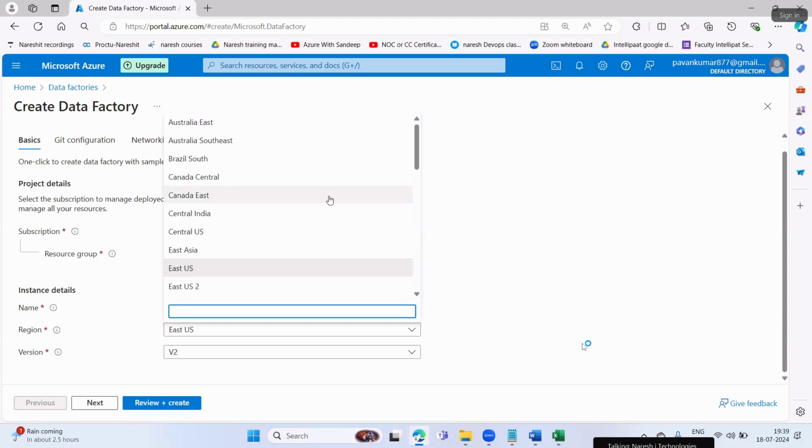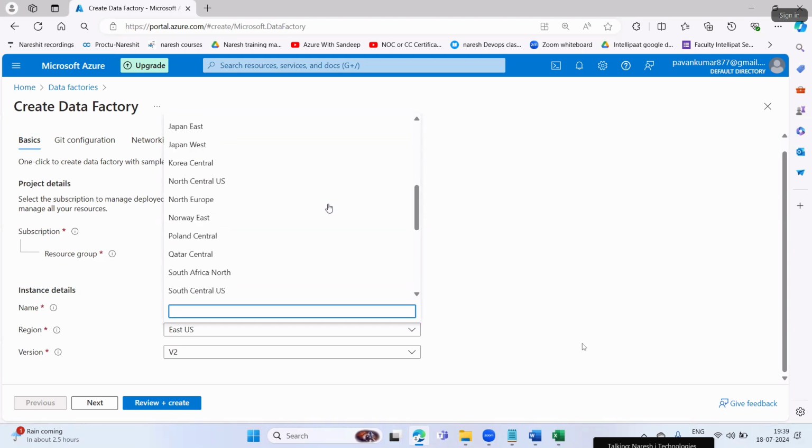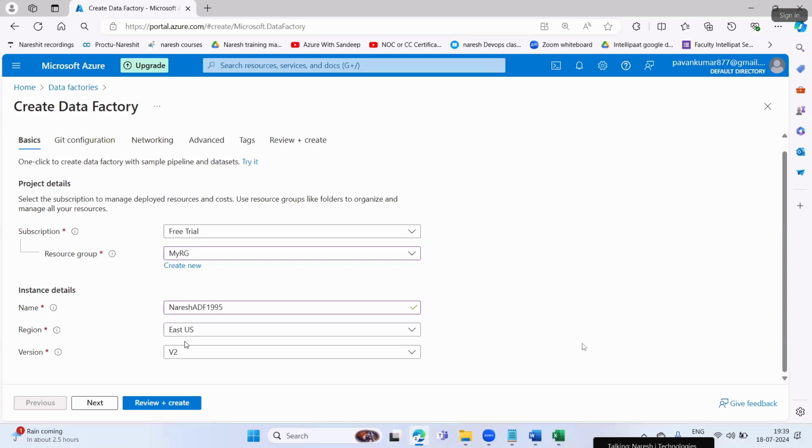Where you want to create it, as with a storage account, wherever you want, you can create it. Normally based upon your client location. Where is your client located? Mostly in those regions only we will deploy. I'll take East US. I'm taking version 2. Before 2019, we had data factory version 1. From 2019, version 1 was upgraded to version 2 and new features were added. We have version 2 only now. Version 1 is not there. It is deprecated by Microsoft itself.